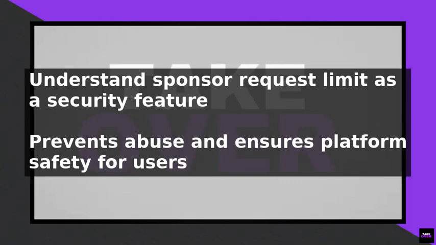To fix the sponsor request limit reached on Cash App, start by understanding what this limit means. The sponsor request limit is a security feature implemented by Cash App to prevent abuse and ensure the platform remains safe for all users. When you reach this limit, it means you have sent too many requests to friends or family to sponsor your account, and you need to wait or take alternative steps to resolve the issue.